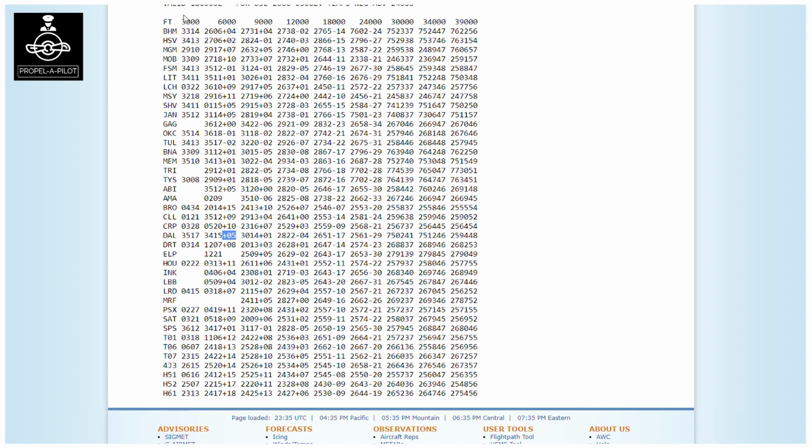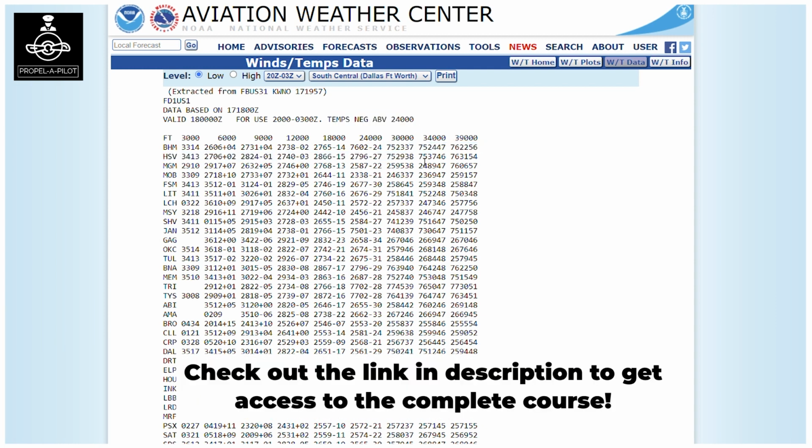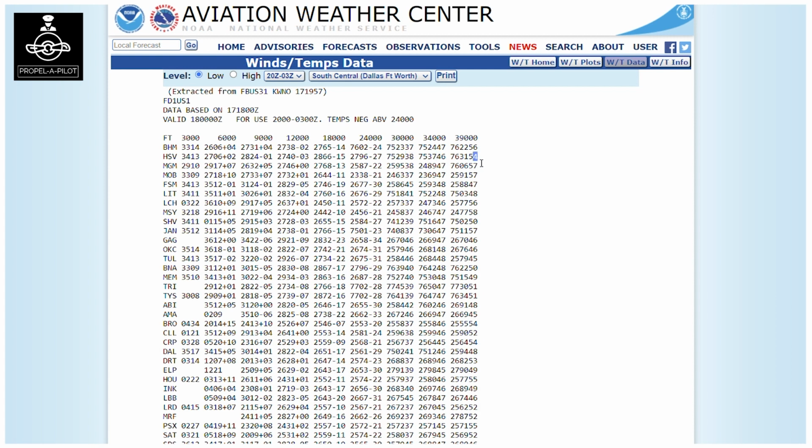Now keep in mind, the winds and temperature data is valid for this time, or if you're flying within this time period, you can use this particular winds and temperature. You can also change for a further period of time and get the appropriate winds and temperature information. Another important note here is that temperatures are always negative above 24,000. That is the reason the negative sign is omitted after 24,000. You see negative 27 here, but then you just see 38, 46 and 54, which means it is negative 38, negative 46 and negative 54.